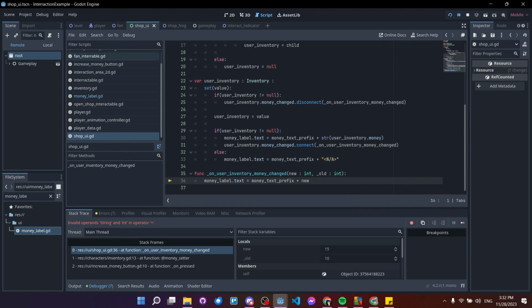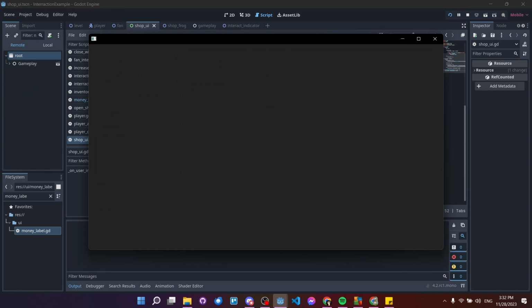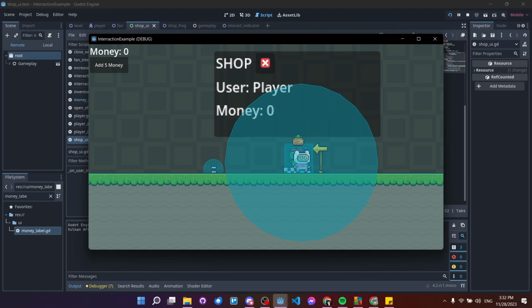So if I add 5 money, well, it did trigger this, but I messed it up. And that's because we need to wrap the integer of the money in a string. So string new. We do that, hit play, and it looks like it's going to work correctly. So I'll go over here, we add 5 money, and now you can see that we are actually tracking the money in the shop and the money label up here. But the way we're doing it is differently.